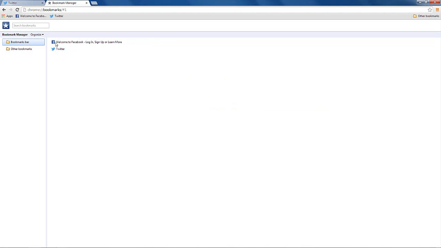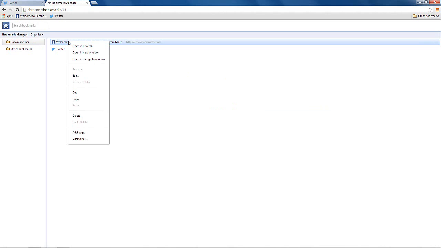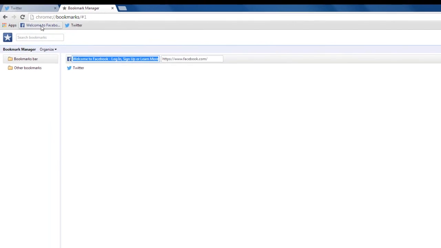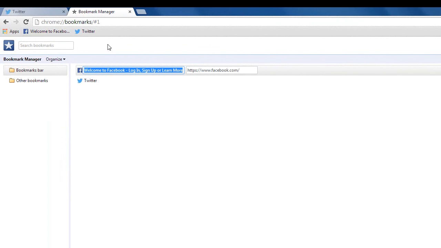And so here, you just right click on any of these items. You could edit them and change the name, make it shorter if you want. So up here it's showing welcome to Facebook and it's cut off there. So let's just shrink this down. Maybe we don't want it that long. Just put FB. And there you go, it's renamed.